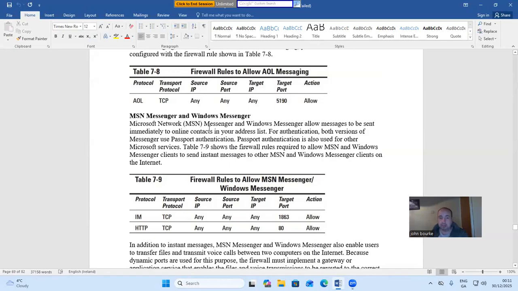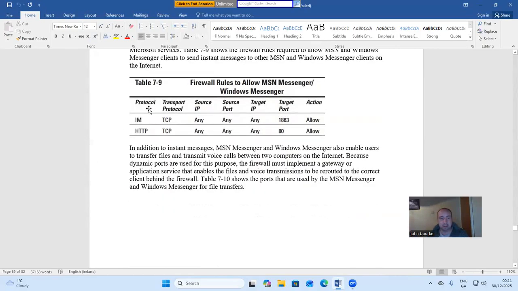MSN Messenger and Windows Messenger. Microsoft Network MSN Messenger and Windows Messenger allows messages to be sent immediately to online contacts in your address list. Both versions of Messenger use passport authentication for authentication. Passport authentication is also used for other Microsoft services. Table 7.9 shows the firewall rules required to allow MSN and Windows Messenger clients to send instant messaging to other MSN and Windows Messenger clients on the internet.